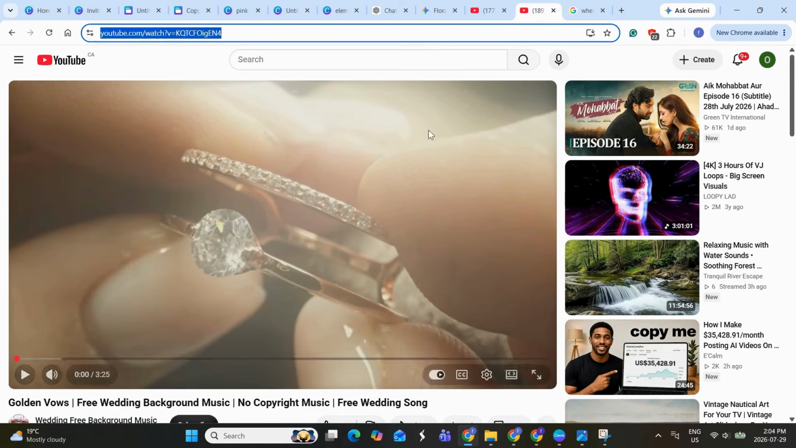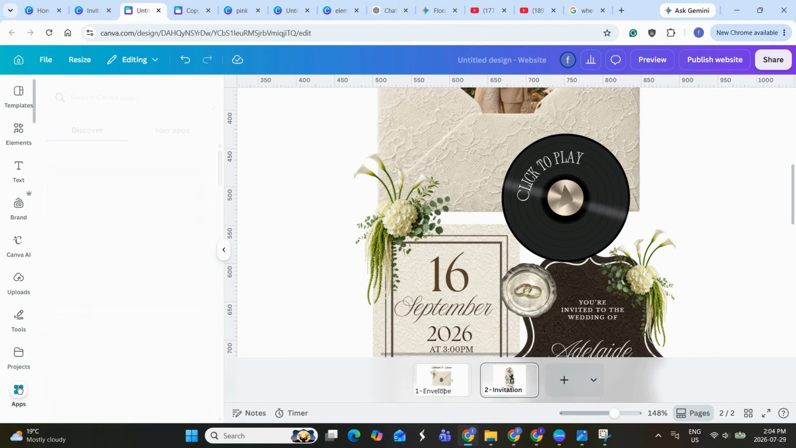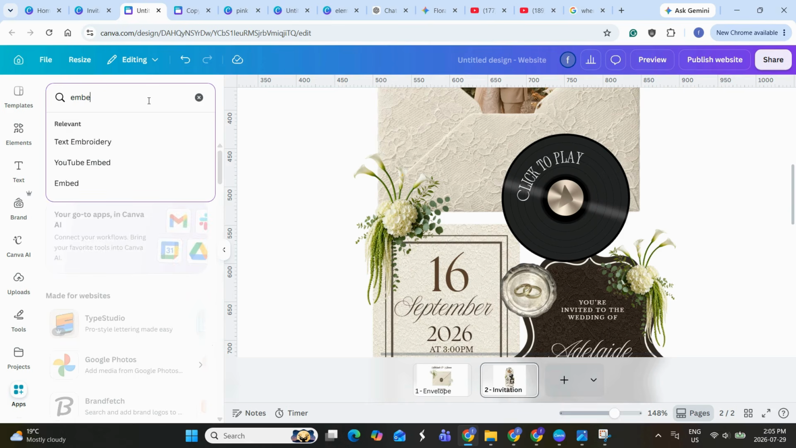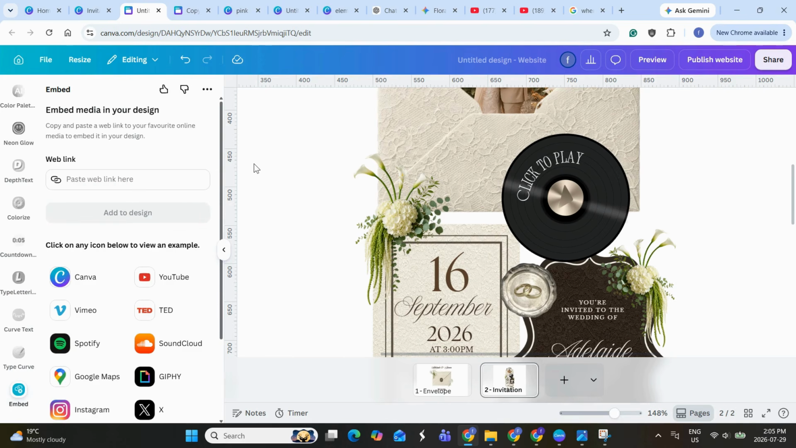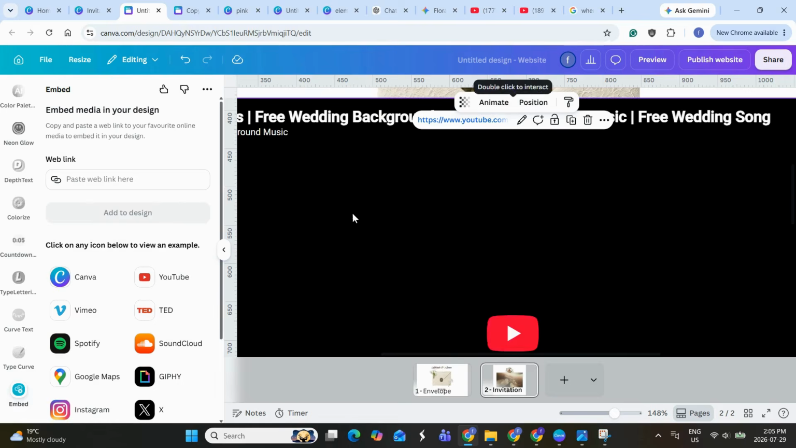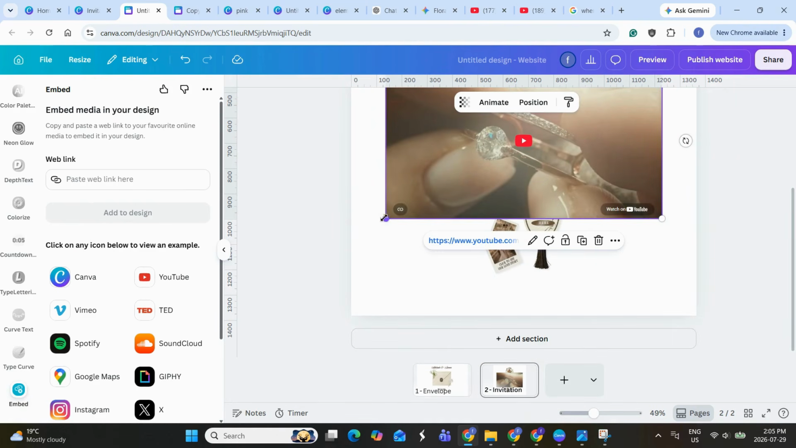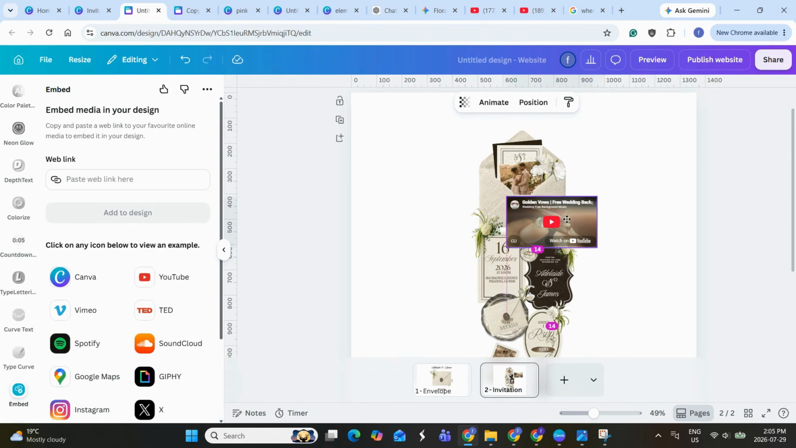Next, let's add some background music. Go to YouTube and copy the URL of the song you'd like to use. Then head back to Canva, open the Apps panel, and in the search bar type Embed. Select the Embed app and paste the YouTube URL. Resize the embedded video until it's the size you want.